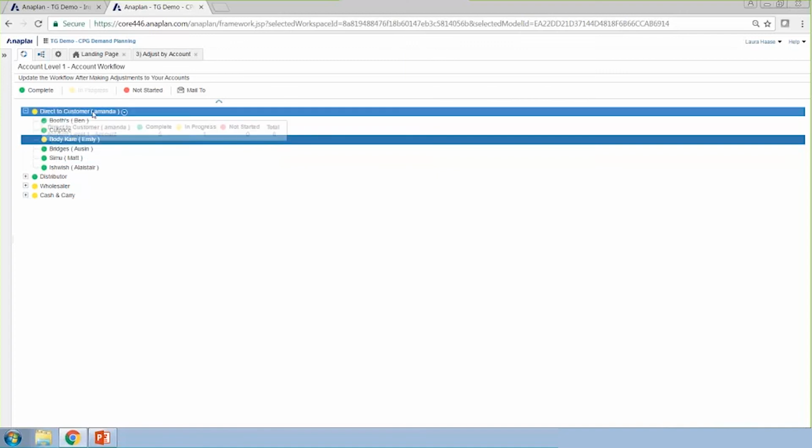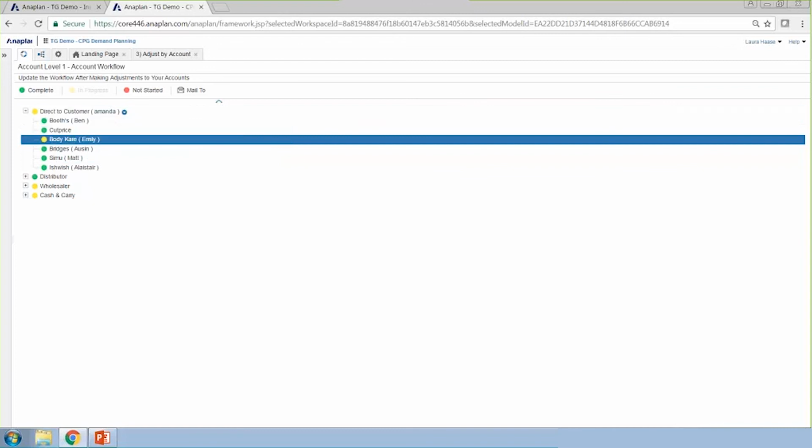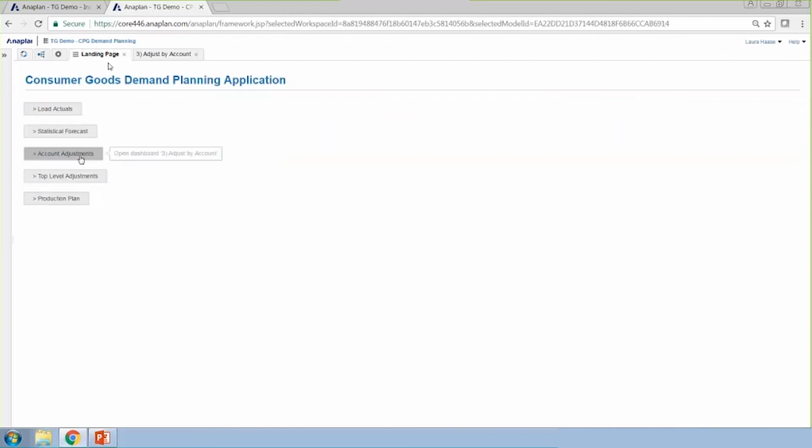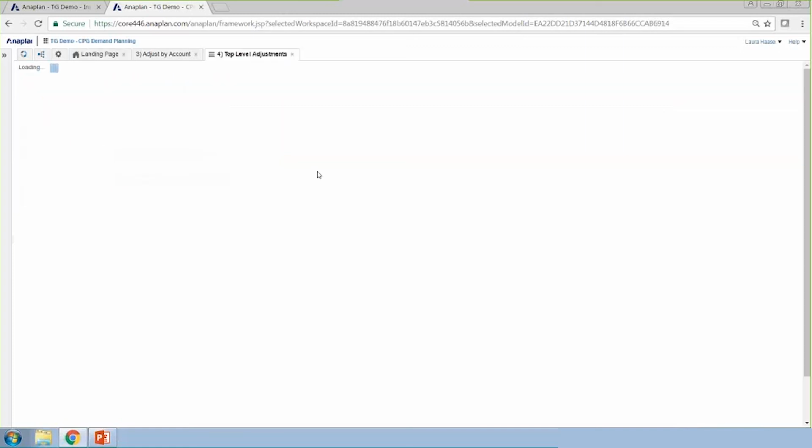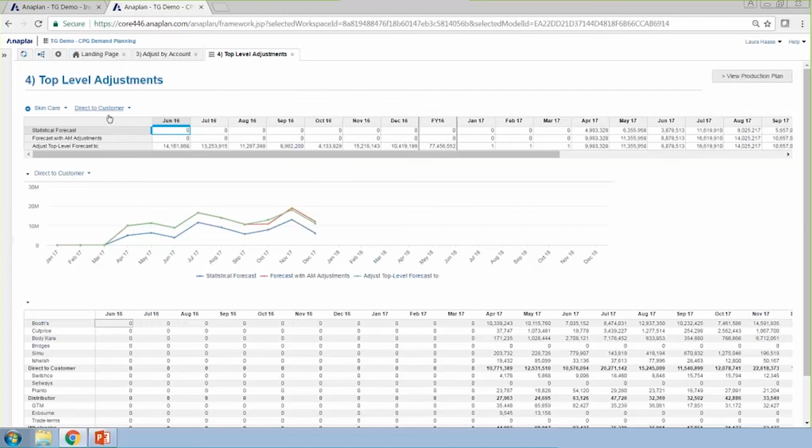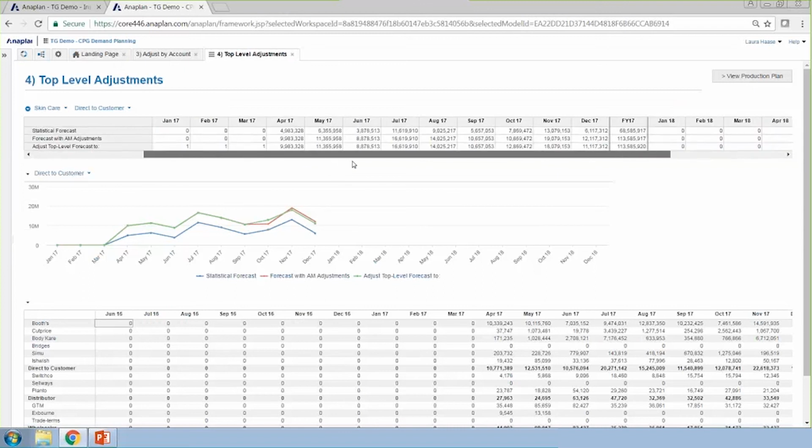The next kind of role here is Amanda's role, so the direct customer channel manager. She won't come in here and go to adjust by account because that's not her role. Rather, she wants to go in and make some top-level adjustments once all of the account managers have entered their figures. So another really cool piece of functionality for Anaplan specifically is the breakback functionality.